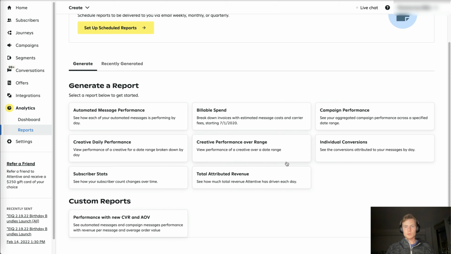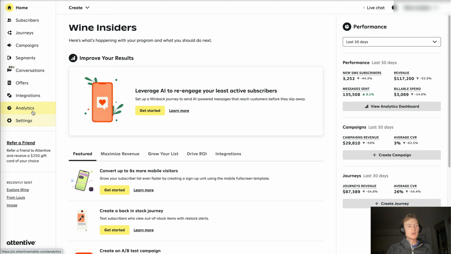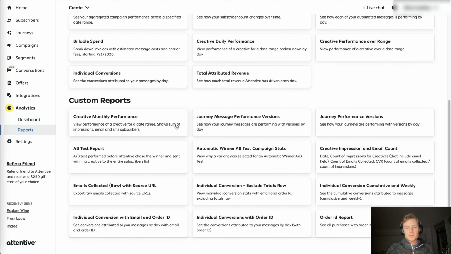Now, you'll see down here custom reports. And this particular brand actually doesn't even have a lot of custom reports. I'm going to jump into one that does here. You can see we have 12 different custom reports here for this particular client because we went to the Attentive team and essentially said, these are the things we want to see. Can you help us build out custom reports for this so that we can start to export them and use it in our reporting decks for our brands?